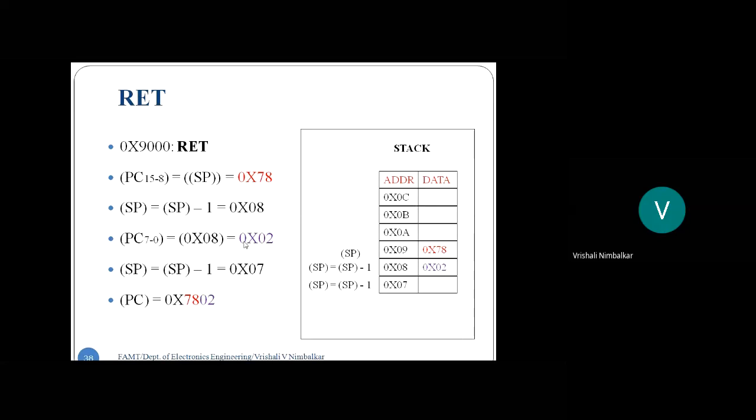Okay, students. So this is how the return instruction works. So remember always, whenever some data is saved on stack, pointer first increments and then the data is saved. Again increment, save the data. Again increment, save the third data.